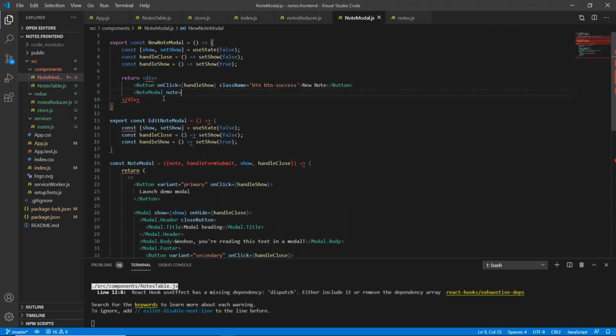So we're going to be passing note to this guy, which for a new note modal is just going to be null. There's not going to be anything in there. We're going to pass handle form submit, and this is still, we haven't created this yet. We're going to pass show, and then we're going to pass handle close. Okay. Cool.